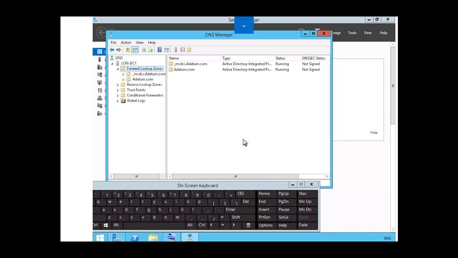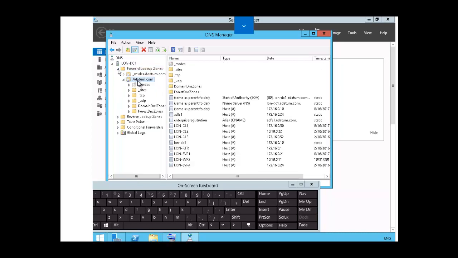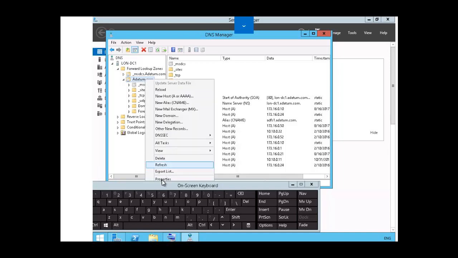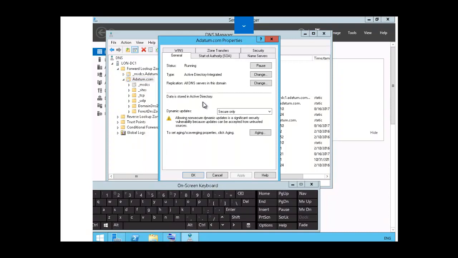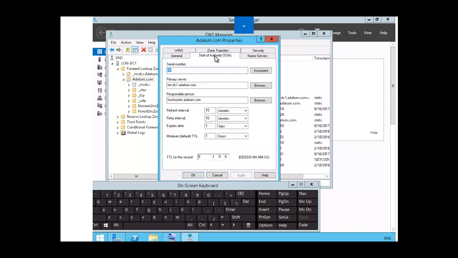And we want to go into one of our forward lookup zones. We're going to look at the properties of the zone. So we're going to right click on adatom and we're going to click on properties. And what we want to zero in on is that start of authority record that we talked about in the stub zone. So we just want to look at it and see what it's all about. So we're going to click on start of authority. And again, it's found on the property page of the zone.